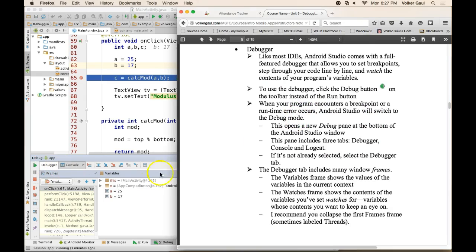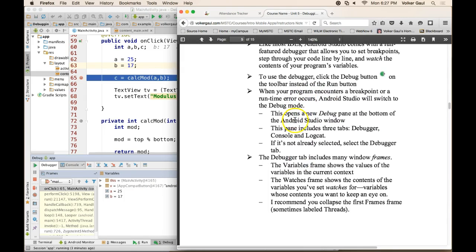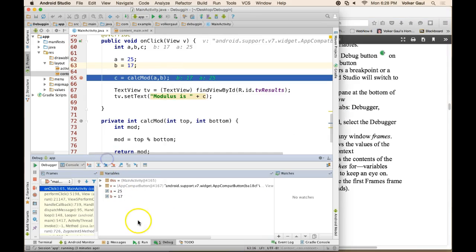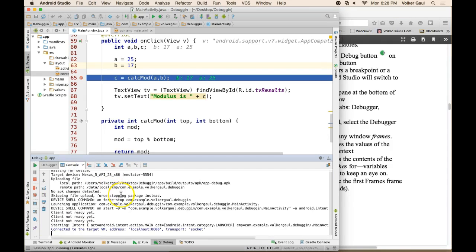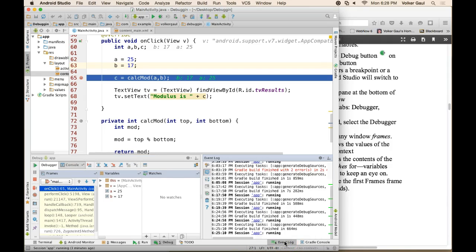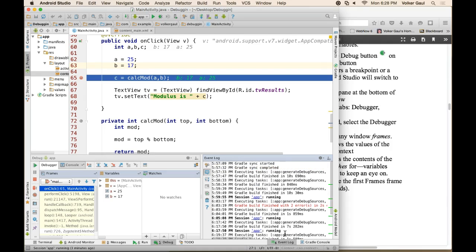So the debug pane is open down here. Three tabs: debugger, console, and what was the other one supposed to be? Logcat. For some reason, I don't see a logcat here. Uh-oh. Android monitor? Don't think it's going to be hiding in here. Android monitor. Number 6, it's the event log. It's not quite the same as a logcat, I don't think. Maybe. Those are events.